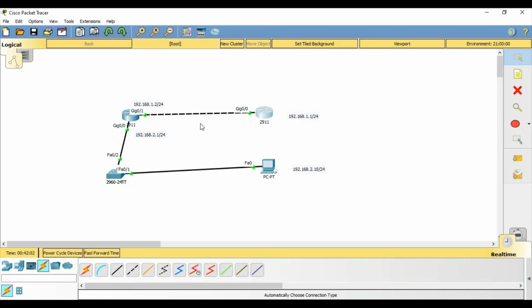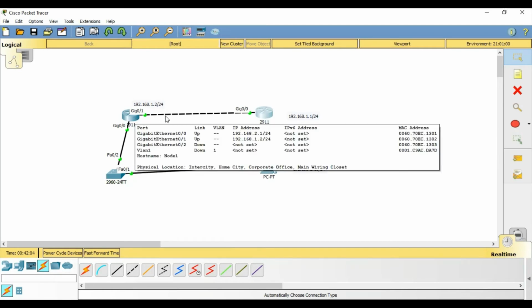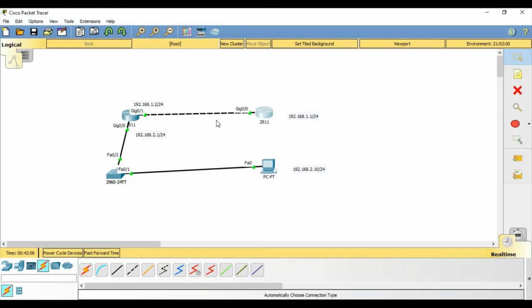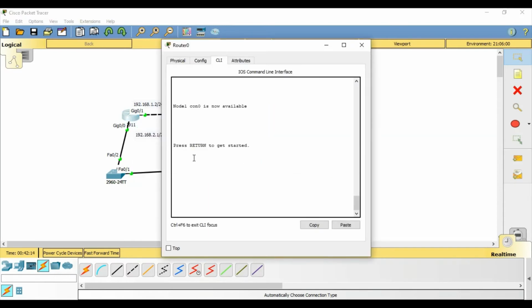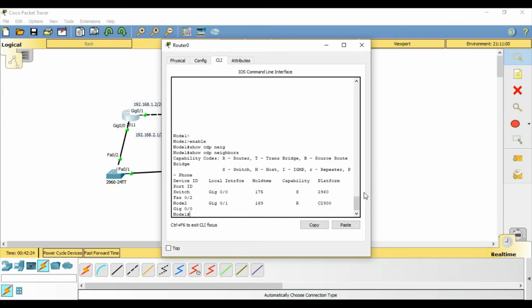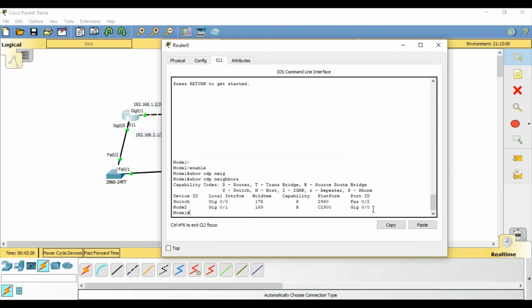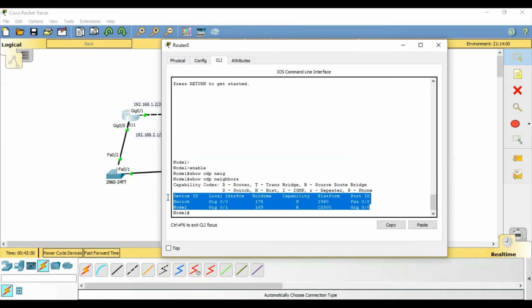But if I check here, there are two neighbors connected, one is a switch and one is a router. So we will get two entries there. Let's check here: enable and show CDP neighbor. Okay, you can check here we are getting two entries. What two entries are there?